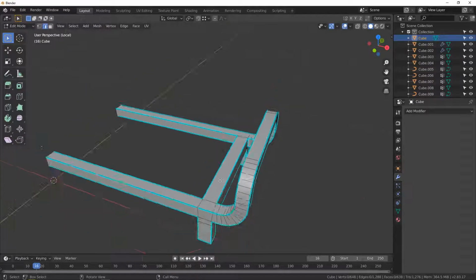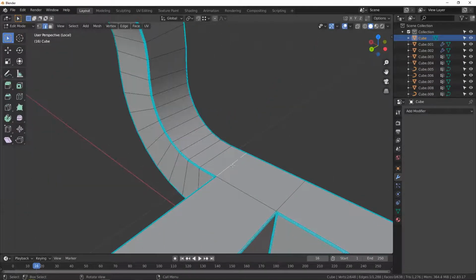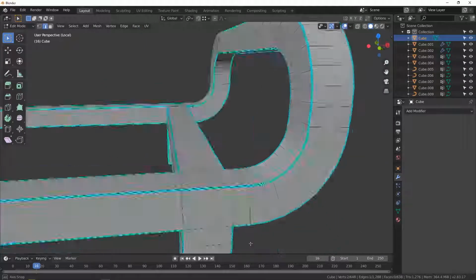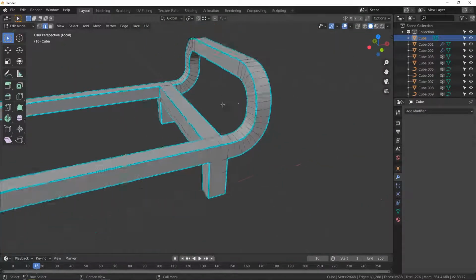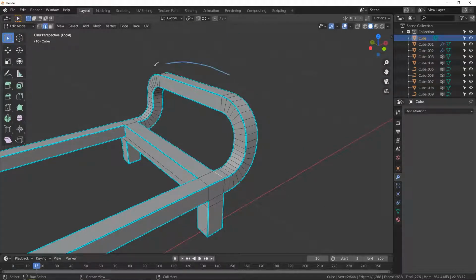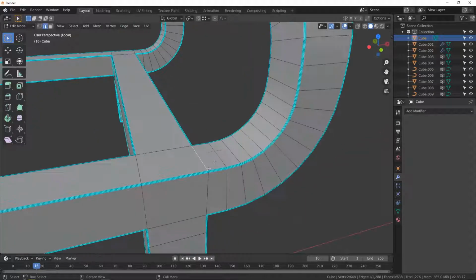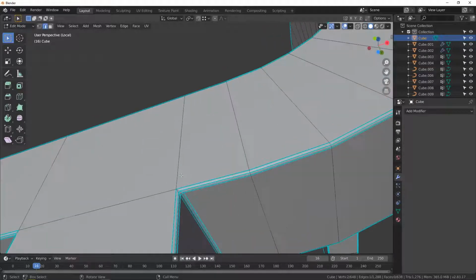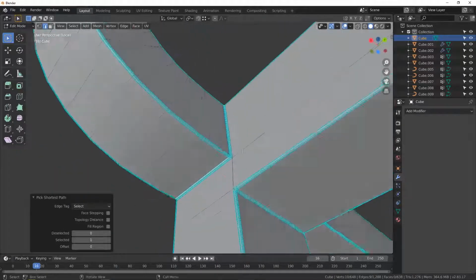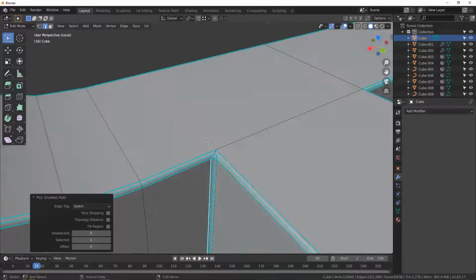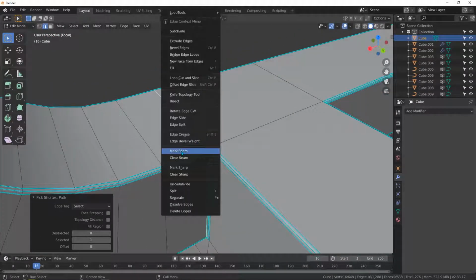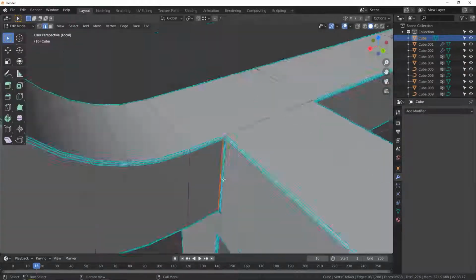So let's hit tab, and this is the result that we got. Let's see what we can do here. I need to separate this piece, this one. I need to separate it alone. Let's delete this. Okay. Let's select this edge, hold Control, grab this one, and hold Control, grab this and this. When you complete, just mark them as a seam. The same thing on the other side.